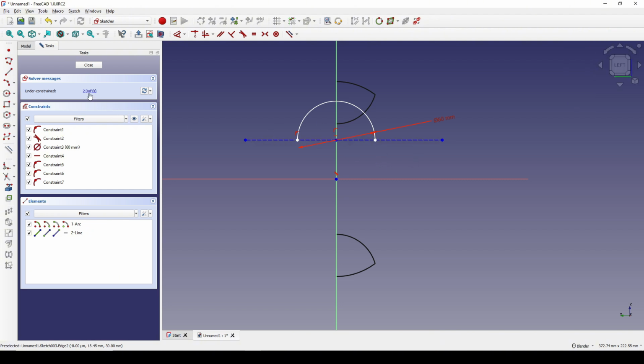Now we have 2 degrees of freedom, which is these 2 points, so it's fine. But you can see if I click on this arc, we can no longer move this arc. Okay, so it's fine now. So I close.